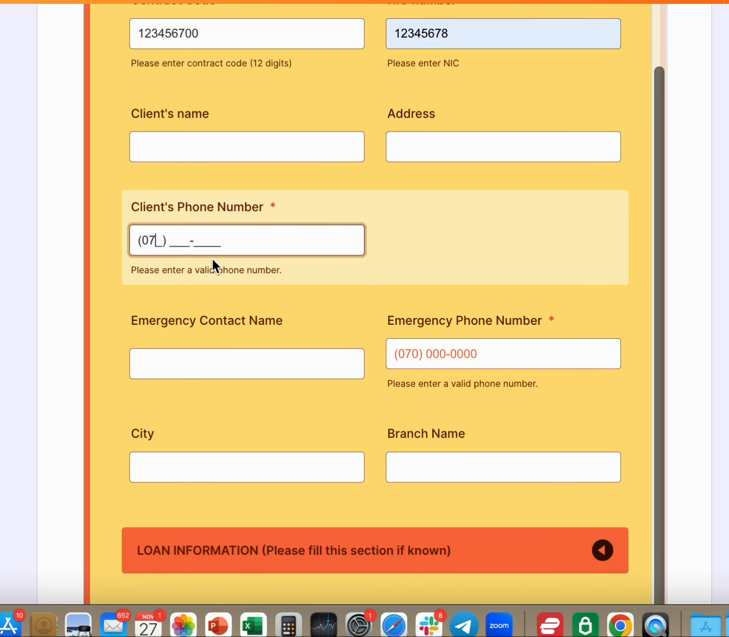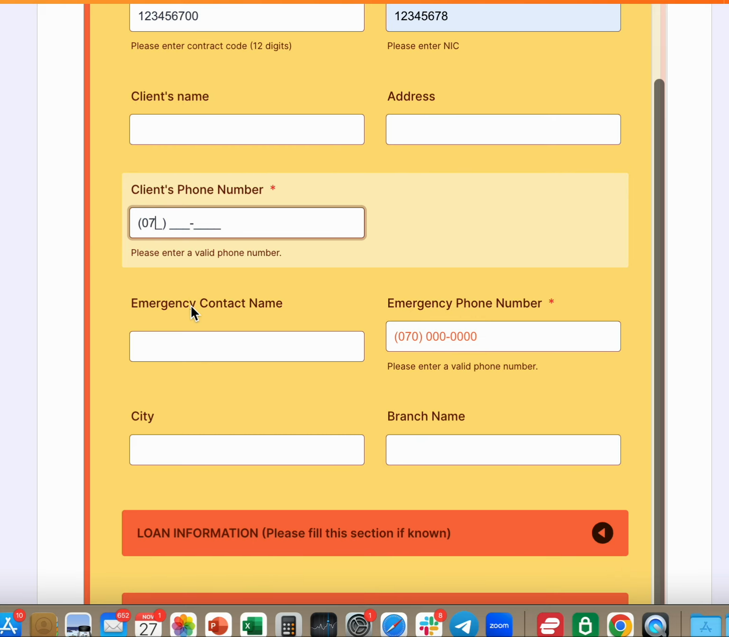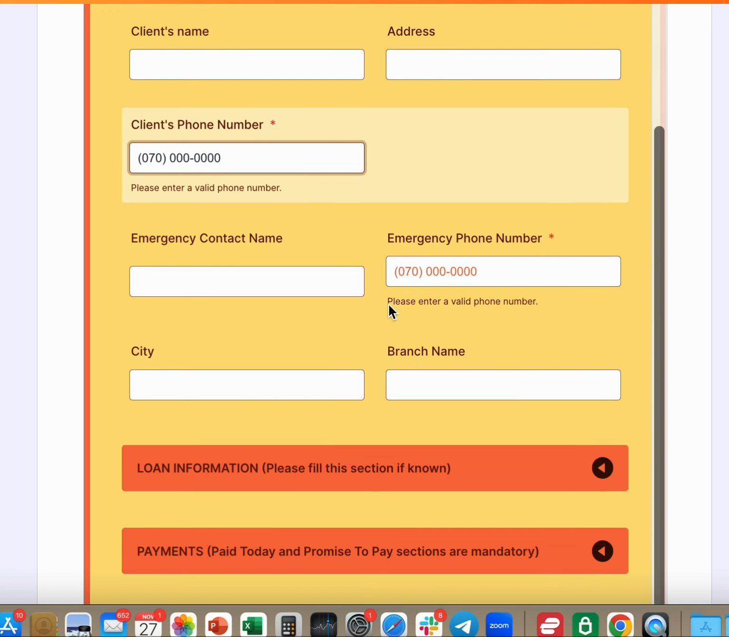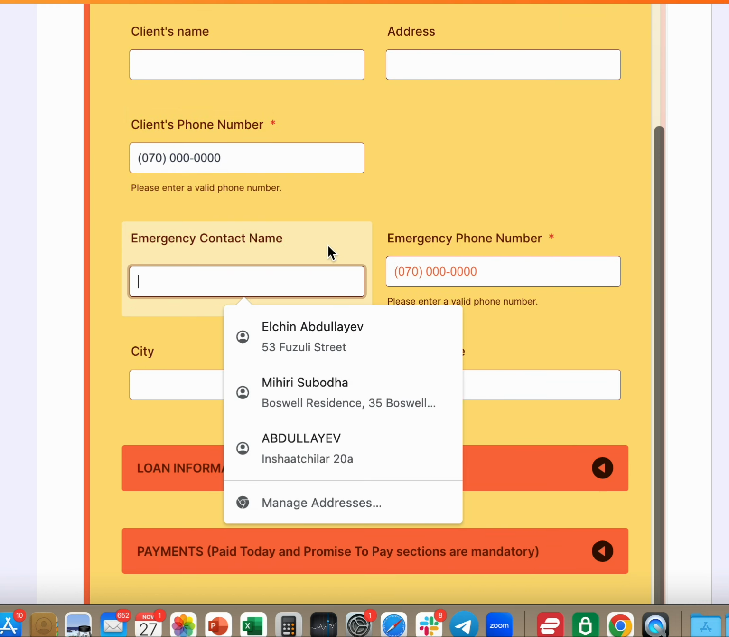Client's phone number is also mandatory. If you cannot find the client or he is not home, you will have to go and ask your neighbor where the client is and what his contact phone number is. So the client phone number is mandatory. But if you don't have it and there is no way you can find it, you have to put all zeros.